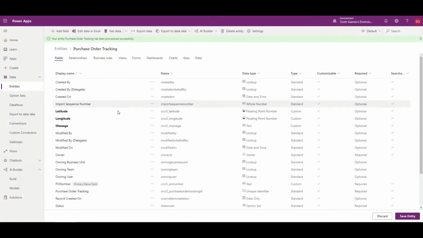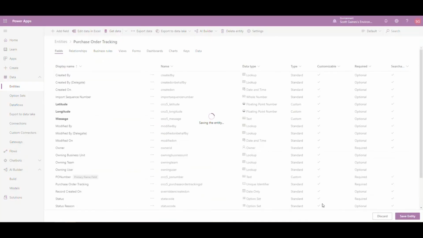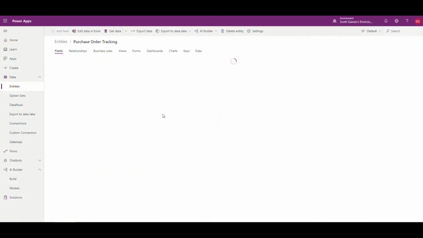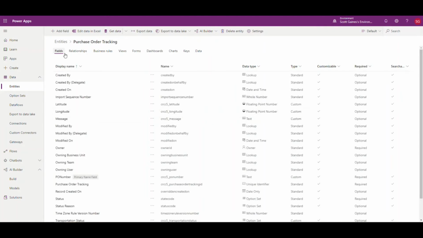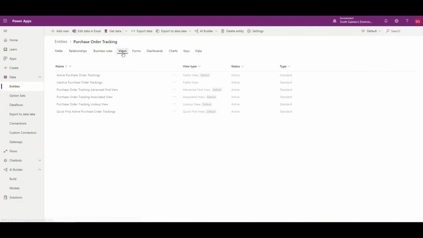All right, so we've got our fields created. The next thing we need to do is save this entity. So we're going to hit save, and that's going to save the entity for us. In this particular entity, if we look across the top here, we can have other definitions. I'm not going to create any relationships or business rules under this one. I do want to create a view, and I'll show you why that's important in a minute.